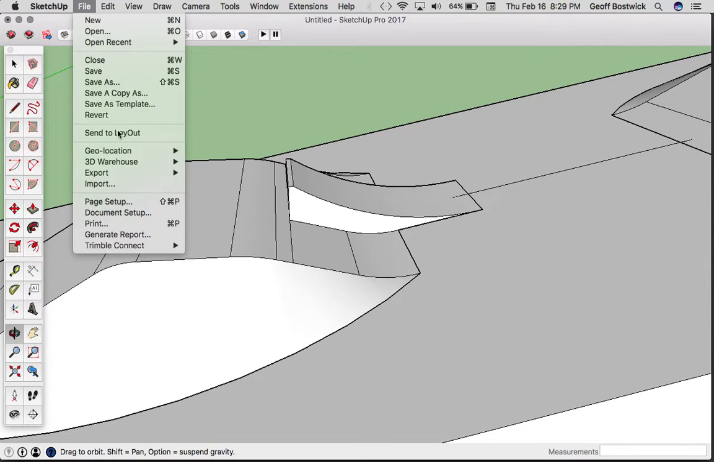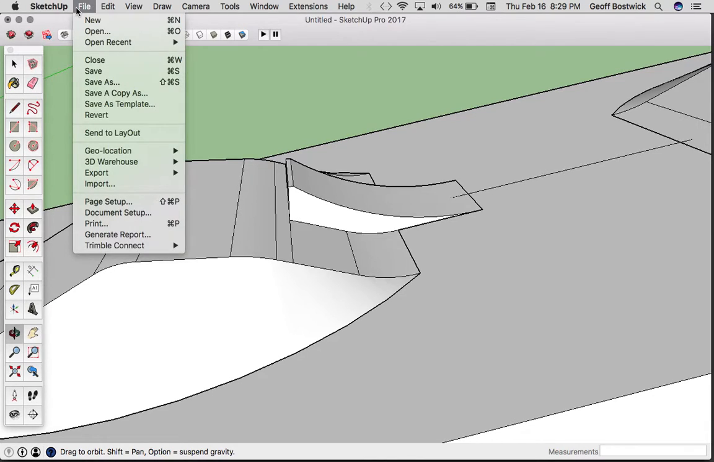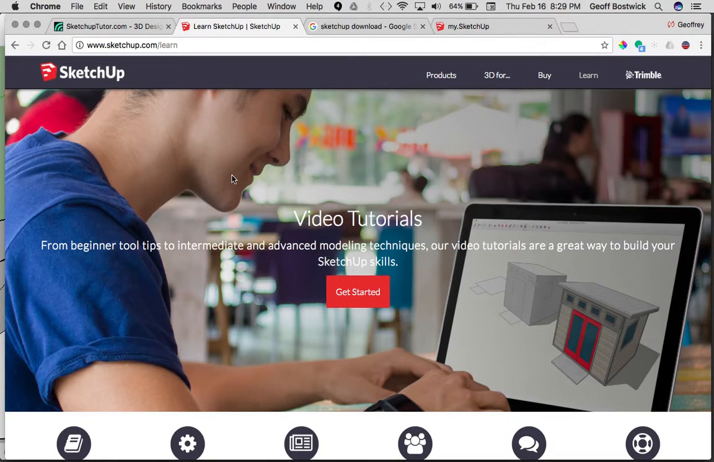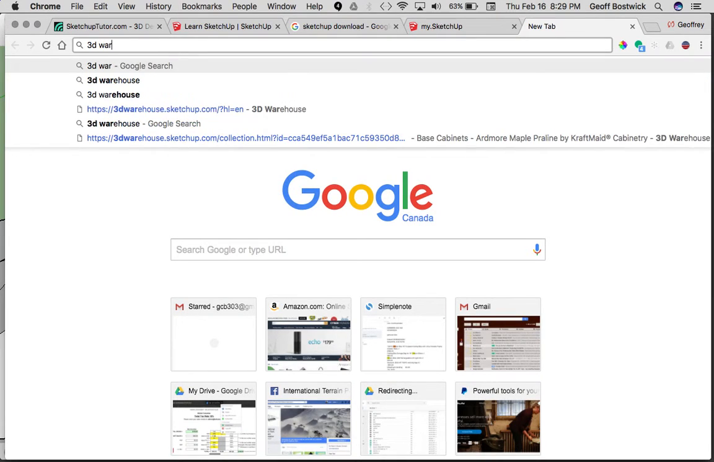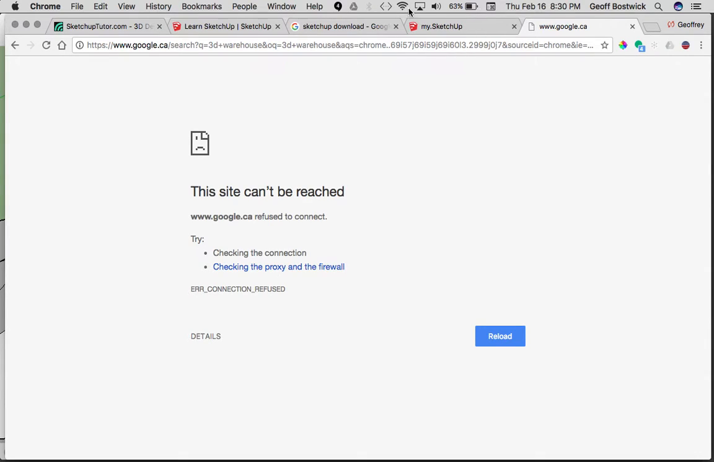If I go to File, 3D Warehouse, I'm sorry, SketchUp, where is this? 3D Warehouse, share model. Why is it not letting? Oh, I'm not connected. I don't know. Just go to Google and type in 3D Warehouse. Oh, that's why, my connection's down at the moment.